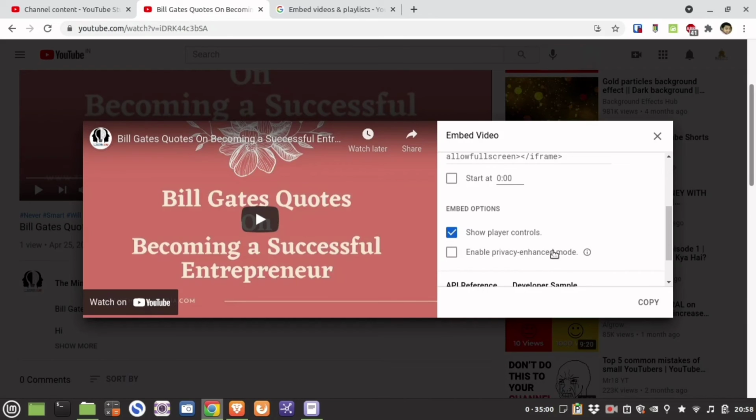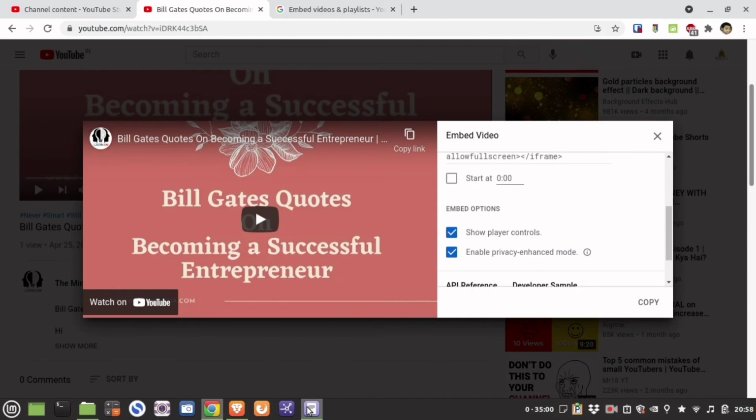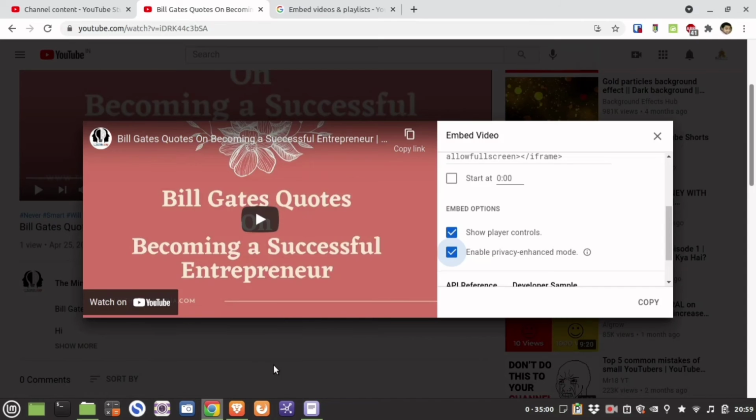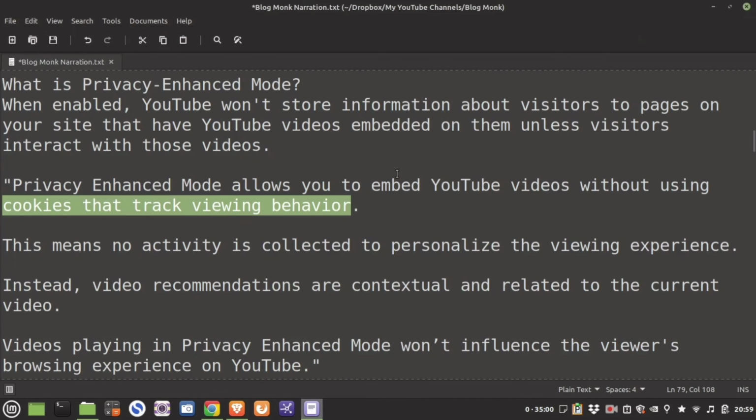Apart from that, there is also an enable privacy enhancement mode. Now if you are a privacy concerned person, in that case turn it on. What it will do is that by turning it on, YouTube is not going to use any kind of cookies in order to track the viewing experience of your user. So this is good for privacy, but the disadvantage is that since YouTube is not going to collect any information from the user's past usage by using the cookies, YouTube cannot personalize the video recommendation.